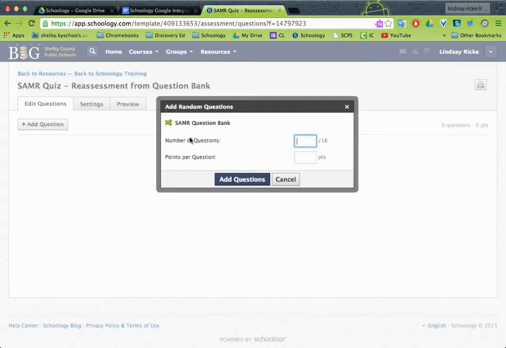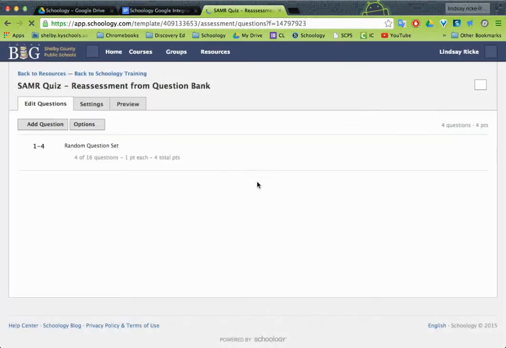And so the last step here is that I'm adding random questions and I can tell it how many. And it reminds me I have 16 questions in my bank. And I'm going to have it pull four randomly and make them 1 point apiece. And so at this point, I can't see those questions. It'll be randomized for every student. So there's nothing I can do here.